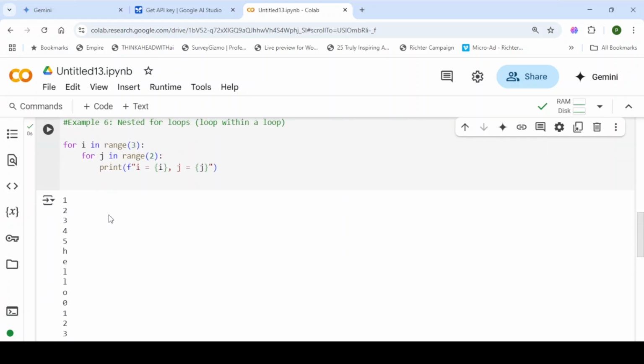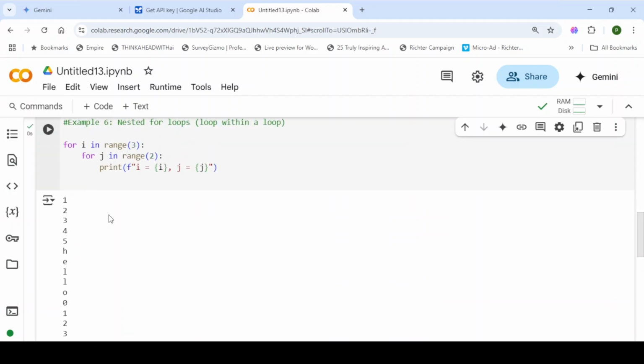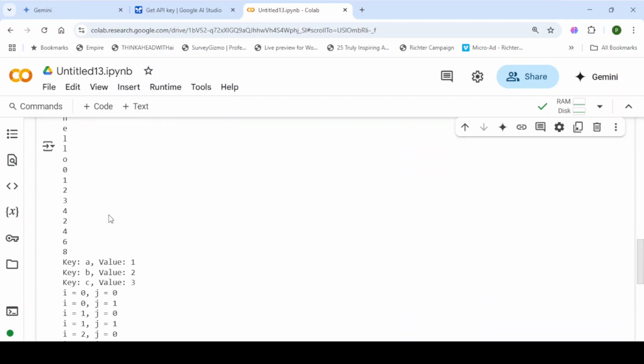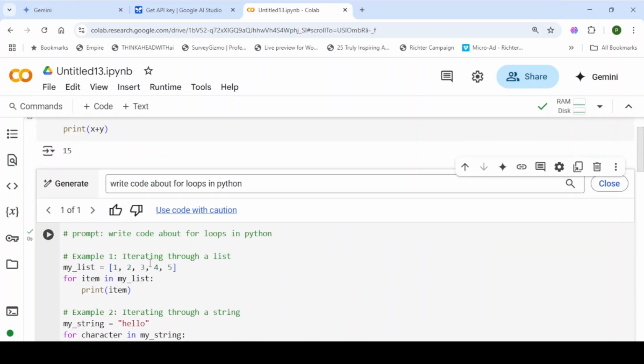See, the code successfully printed the results. So without writing code, Gemini AI helps you to generate the code. So when you are working with the same ecosystem, Gemini AI helps you make your work fast and easier.